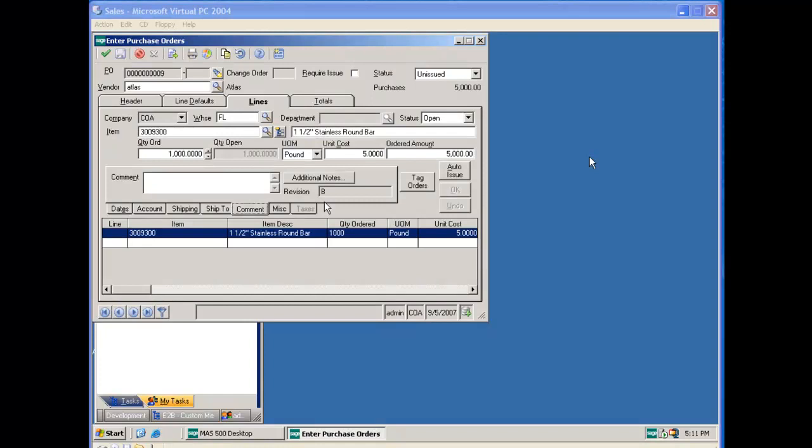On the Enter Purchase Order screen, the rev level of the item being ordered will now appear on the PO line in the screen and print on the purchase order. This ensures that the vendor ships the correct level of the item being ordered, and receiving and quality control knows what rev level should be received.